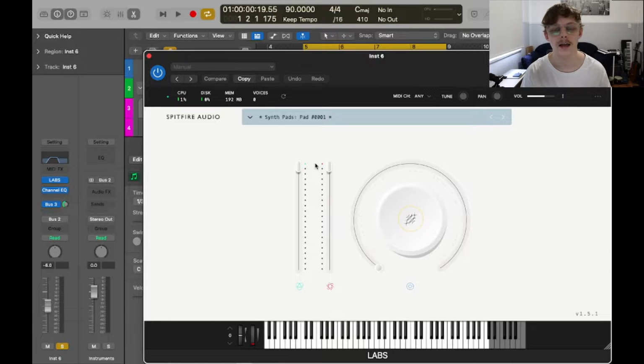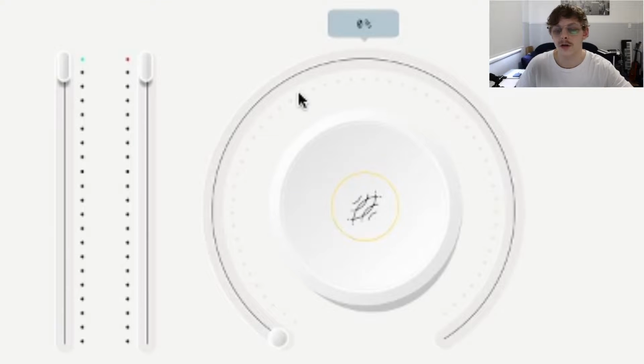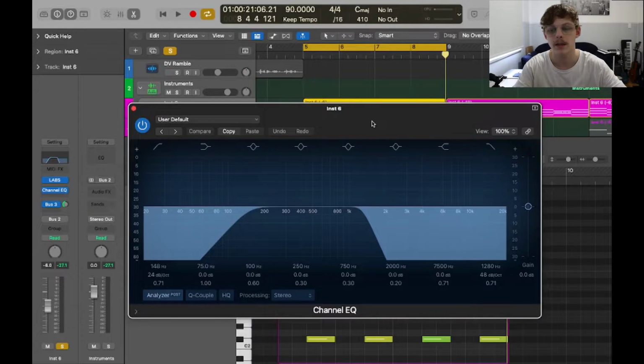The next thing I added was a pad from Spitfire Audio, and I am using the synth pad library with the first pad. I turned down the reverb to 0%. I wanted the pad to sit underneath the sample, so I have this EQ getting rid of some low and a lot of high end.